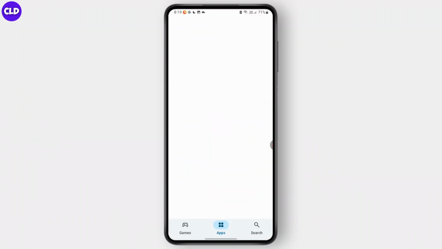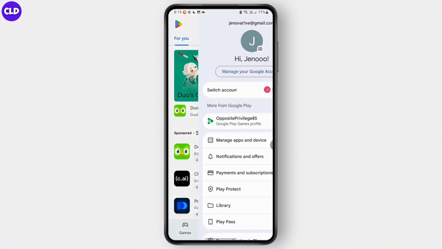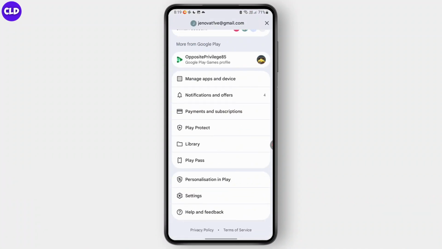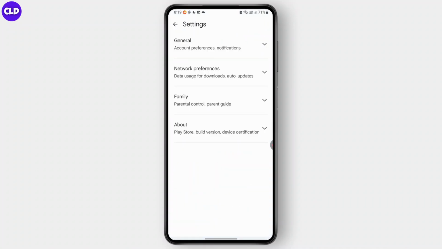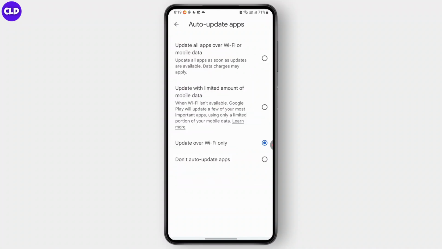Once you open up your Play Store, you can tap on your profile picture icon in the top right corner, scroll down, and go to your settings. After you go to settings, select the option for network preferences and drop it down. Within network preferences, look out for the option called auto update apps. Once you tap on it, you can select the option of do not auto update applications. And then that should turn off the app preload.